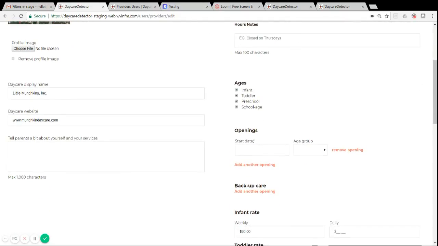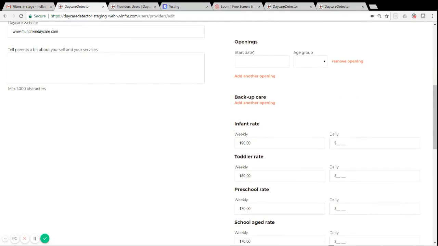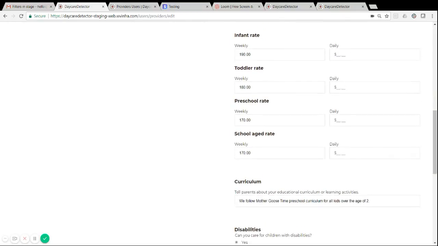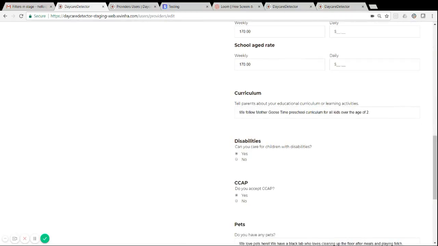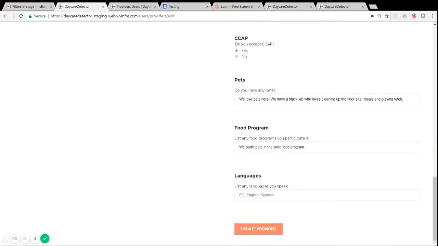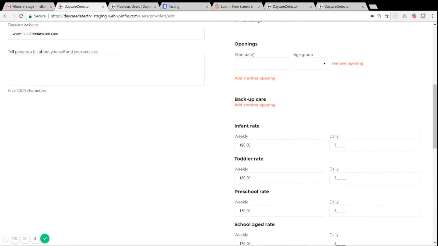I indicated what ages I accept at my daycare. I'm going to skip over openings and backup care and come back to it. I put my weekly rates in for all of the ages that I take. I added information about curriculum, ability to care for children with disabilities, CCAP, pets, food program, and languages. So those are all things you can fill out with the paid profile.